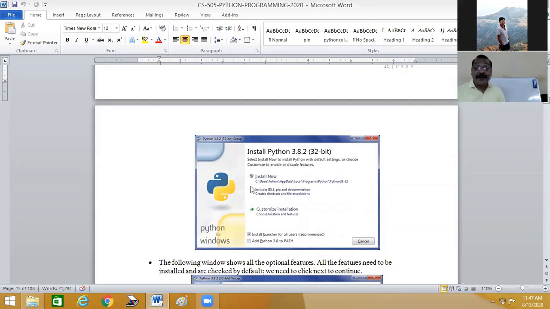Install now, the path is given. There are two types of installations given: one is automatic installation and the second one is customized installation. But this is a regular topic of the syllabus, installing Python, and a big question may be asked in the exam: write down the steps of installation. That's why we must know the steps of installation, and we must select customize installation.